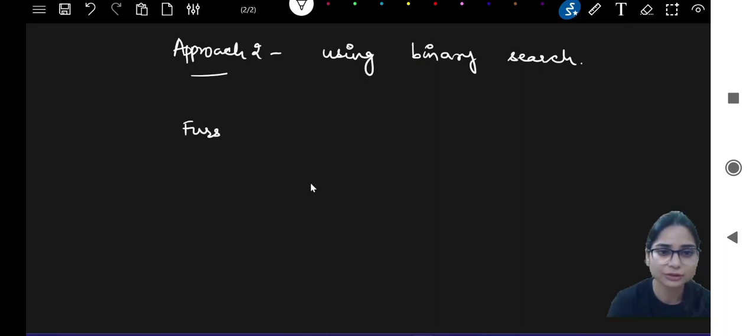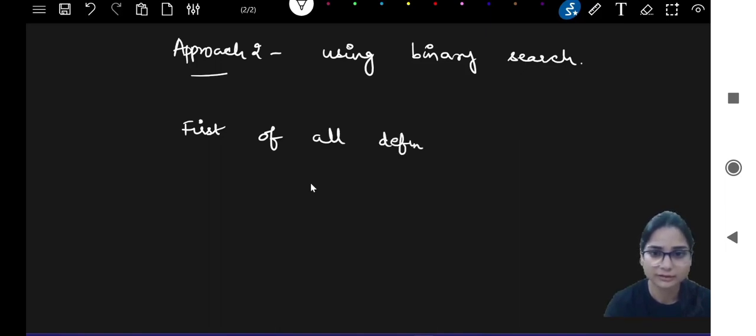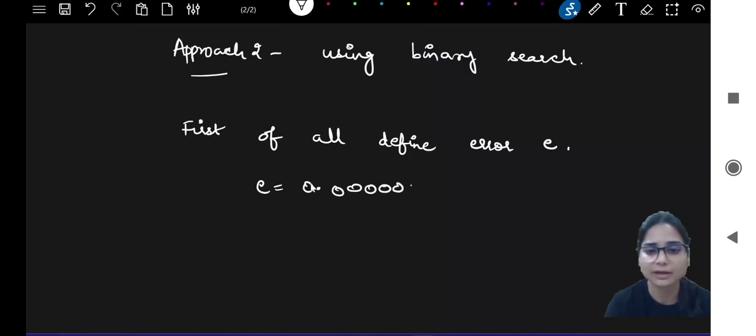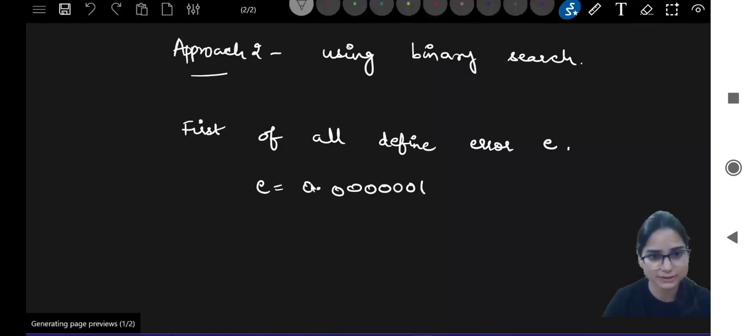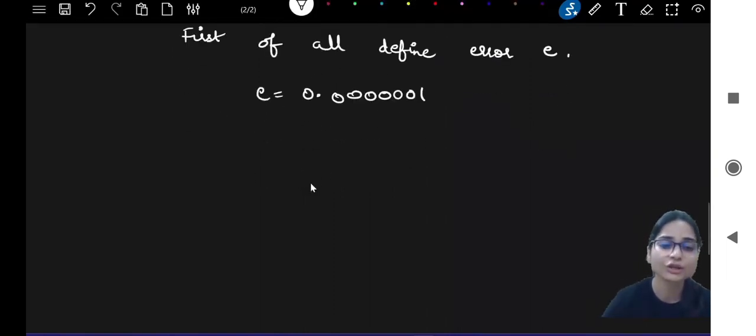So first of all, define the error E. How you have to define it, it can probably be some bigger value, something like this. After defining this error, for the binary search, we are going to have a starting position and an ending position, right? So you will have to initialize your start and end.